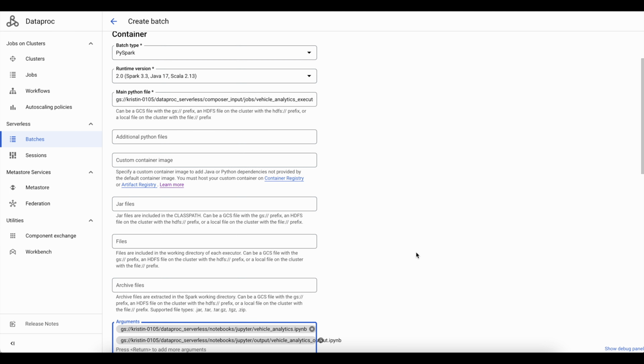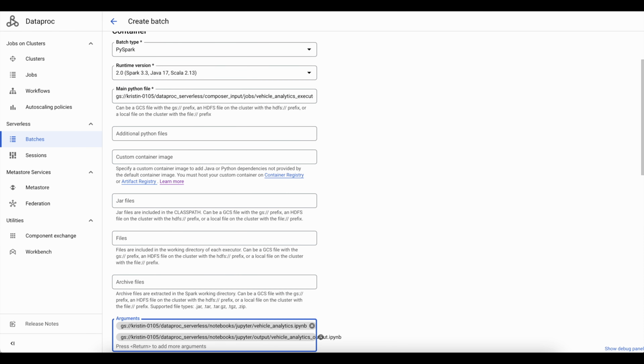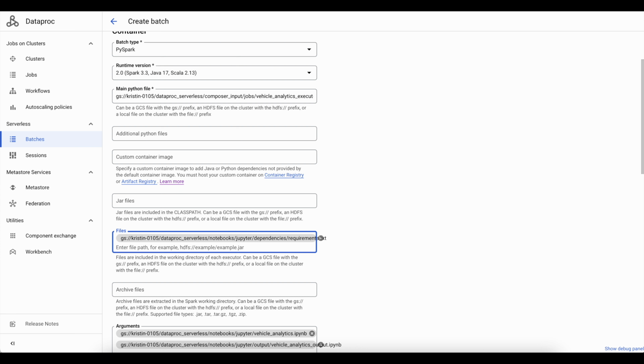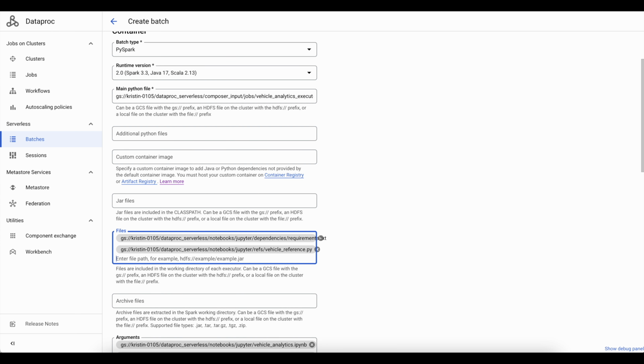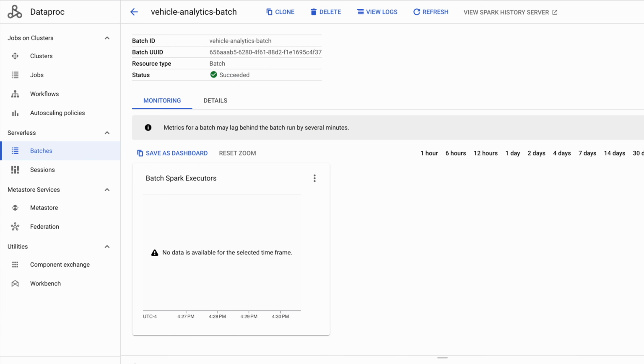If your notebook requires adding Python packages, you can pass the requirements.txt file path here, and you could also add additional Python files, jars, or any other reference files that are in the cloud storage when submitting this job to Dataproc Serverless. Once this job is submitted and completed, it will store the execution result in the target cloud storage path.